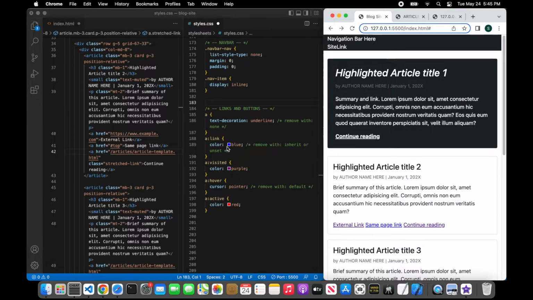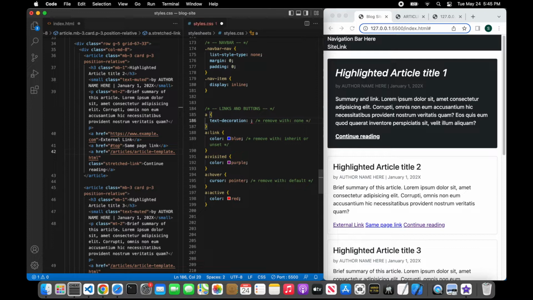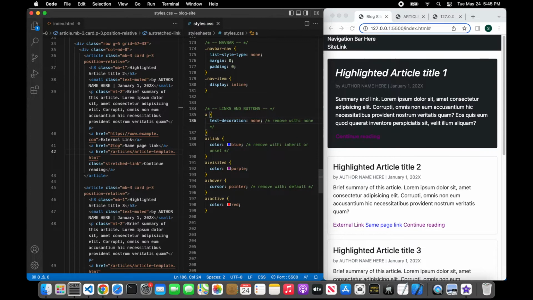Now, if you want to change the way an anchor element looks or behaves, you can set CSS properties directly on the anchor element. So for instance, by default, the text decoration property is set to underline. If you don't want it underlined, you could just change it to none. And you can see the underline's all gone. In general, it's a good practice to leave the underline.